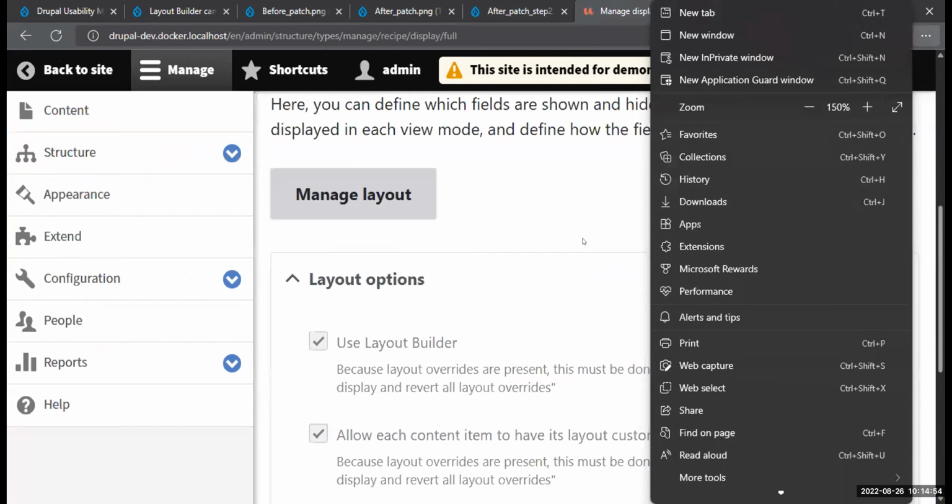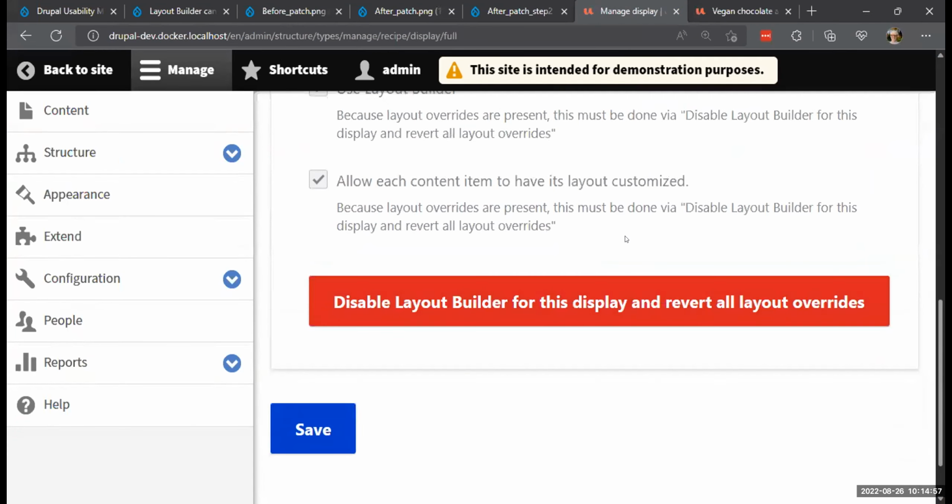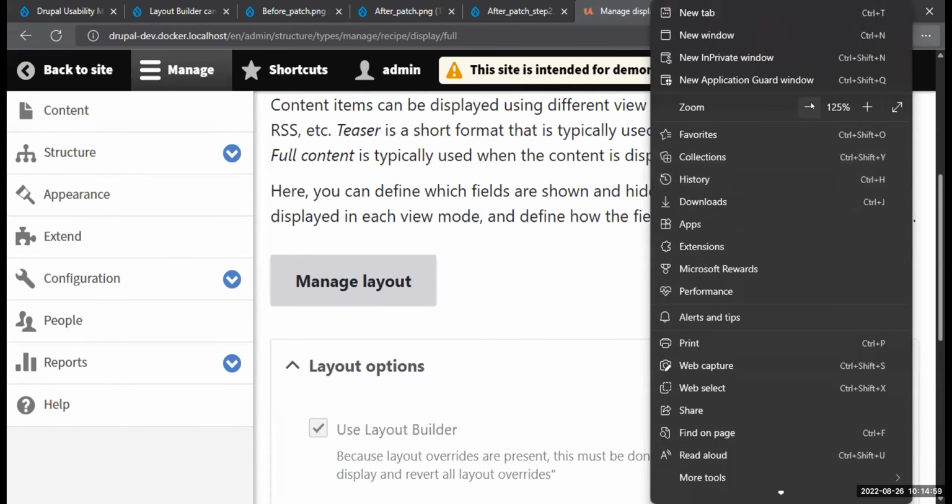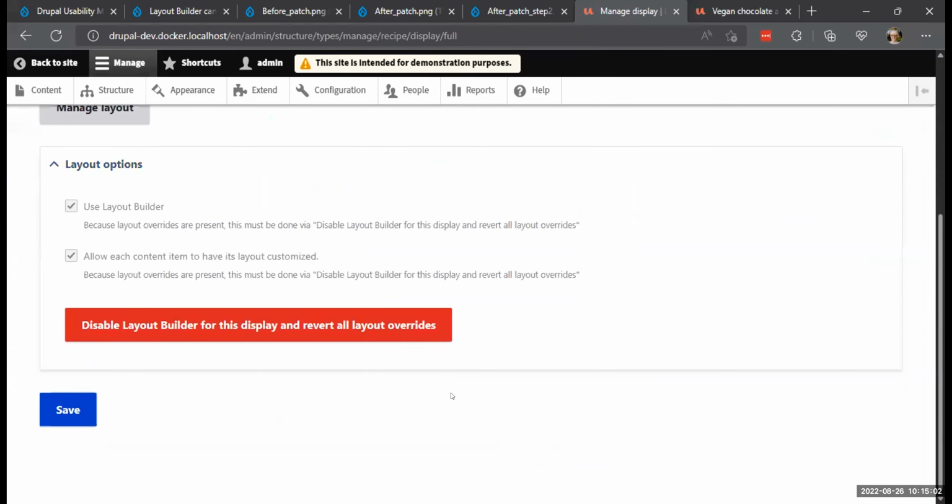I was also thinking that what it actually does, it doesn't need to say all of that in a button. It could be descriptive text or some description text. So it says use layout builder, so we could say disable layout builder.